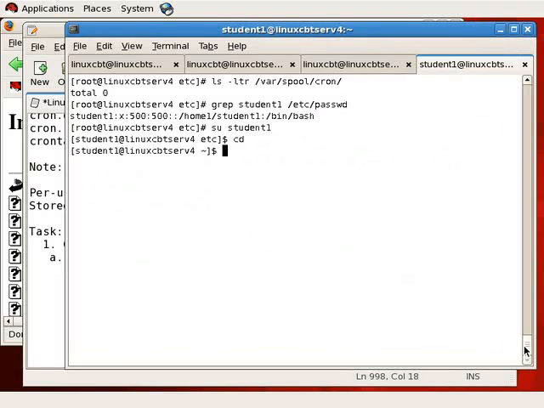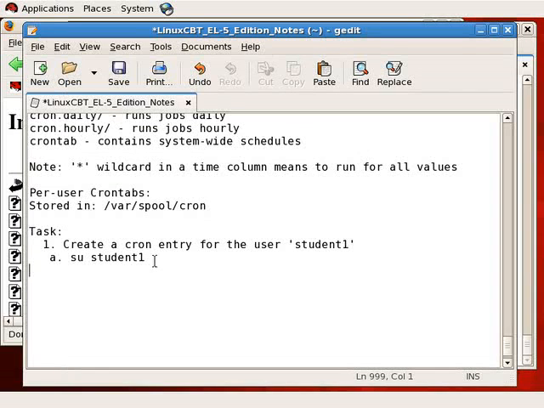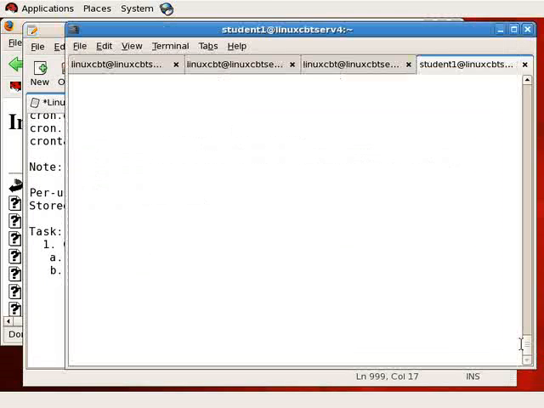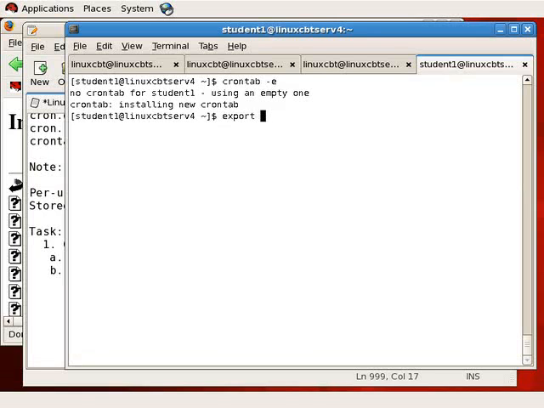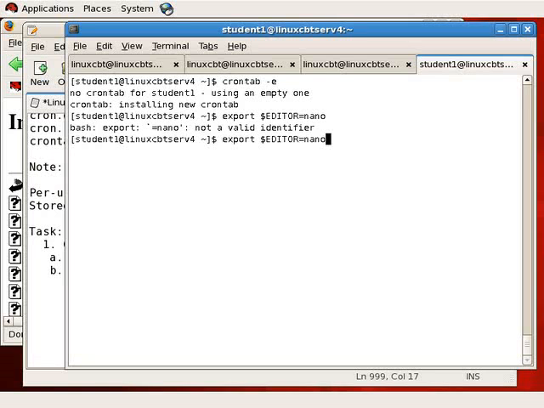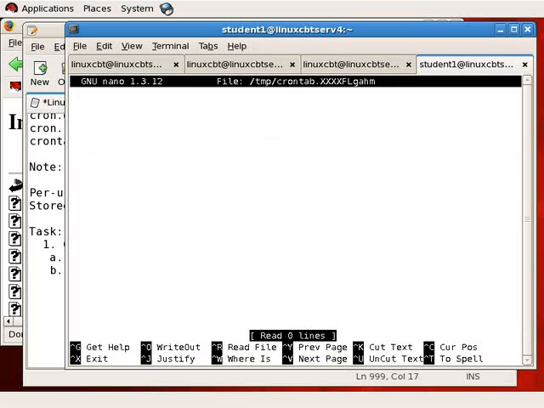Once in student1, we'll execute crontab -e to edit our crontab entry, which will be blank initially. So crontab -e. This will launch the default editor, which generally is vi. Now we're in vi. If you're not familiar with vi or would like a different editor, export the EDITOR variable, setting it to something like nano. And then we'll re-execute crontab -e, and it brings up the schedule in nano.